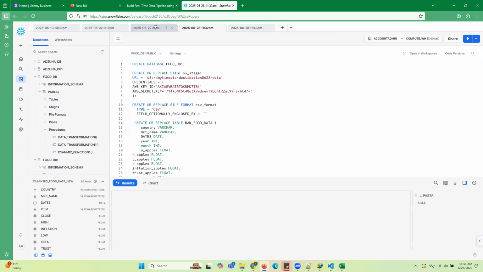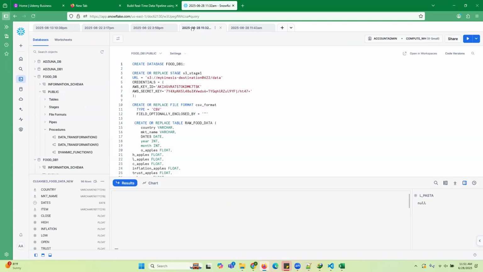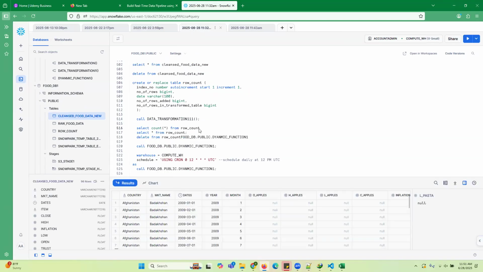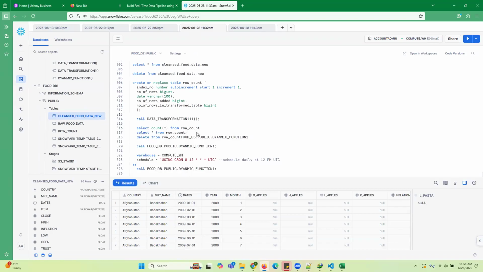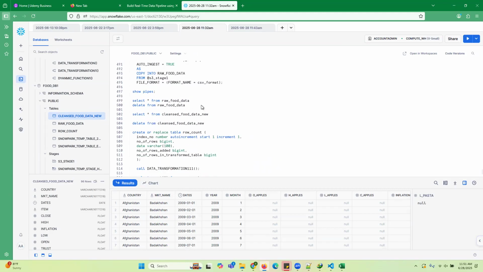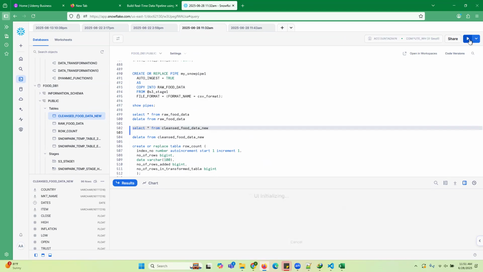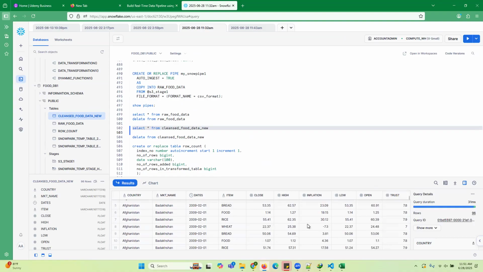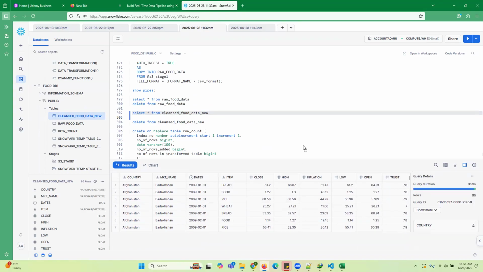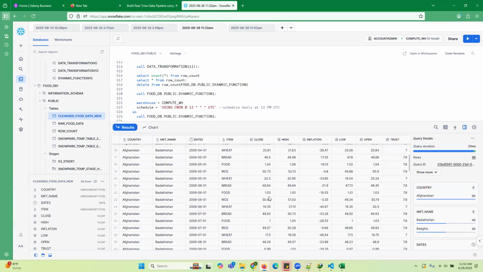So now in the row count, we have one entry, and the cleans food data table has 96 rows. High value and inflation low. Okay. Interest.